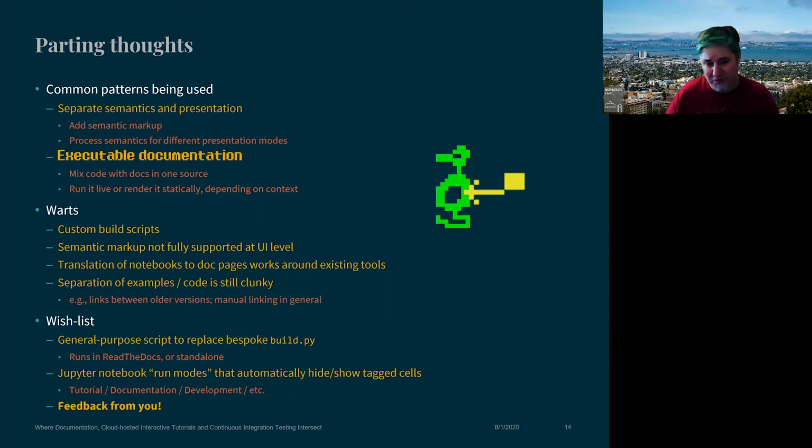Also, for the problems of the semantic markup, it'd be great if Jupyter Notebooks had built in the idea of different run modes, where you could look at different tags and support them in different ways. It'd be really great if you could just plug in your own code sometimes to do that. But some standard things, just showing and hiding, would be great built in.